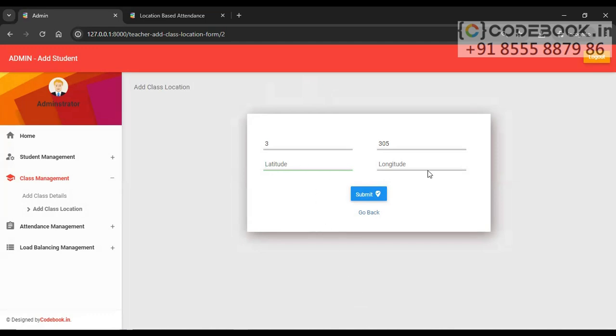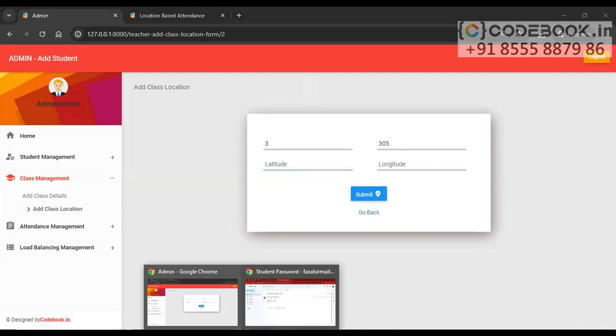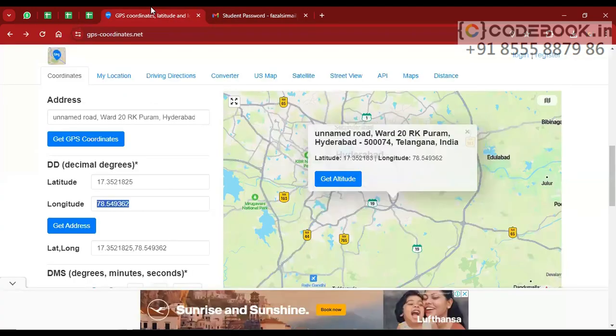So at the time of execution, we need to provide the current latitude and longitude values. Otherwise, it will not be executed correctly. We cannot show the execution properly. So let me provide my latitude and longitude values. I am using this site, GPS-coordinates, to get the coordinates. You can also use this.